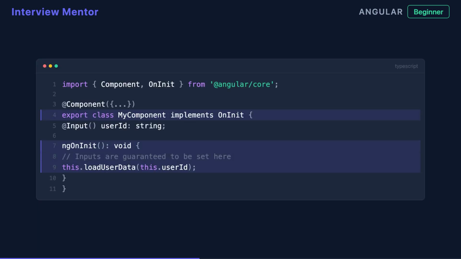Here's how you implement it. Import the OnInit interface from Angular core, add it to your class with the implements keyword, then define the ngOnInit method. Inside this method, you can safely access input properties and set up your component. TypeScript will enforce that you've implemented the interface correctly.